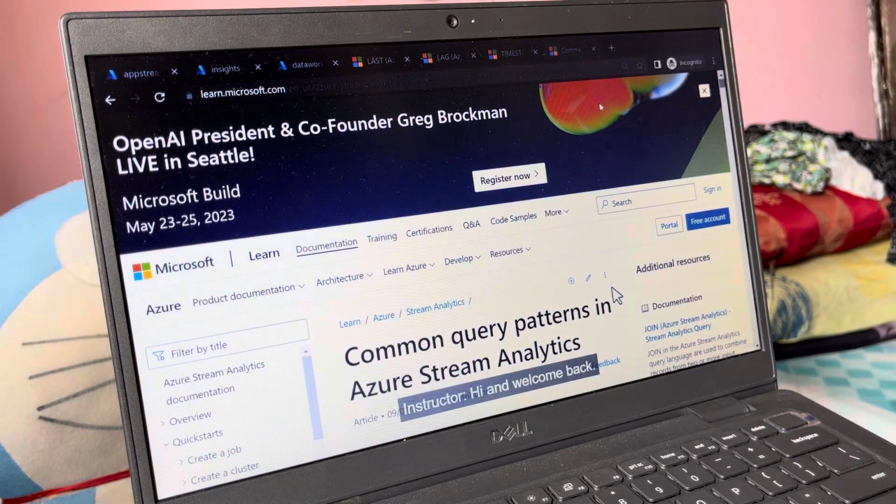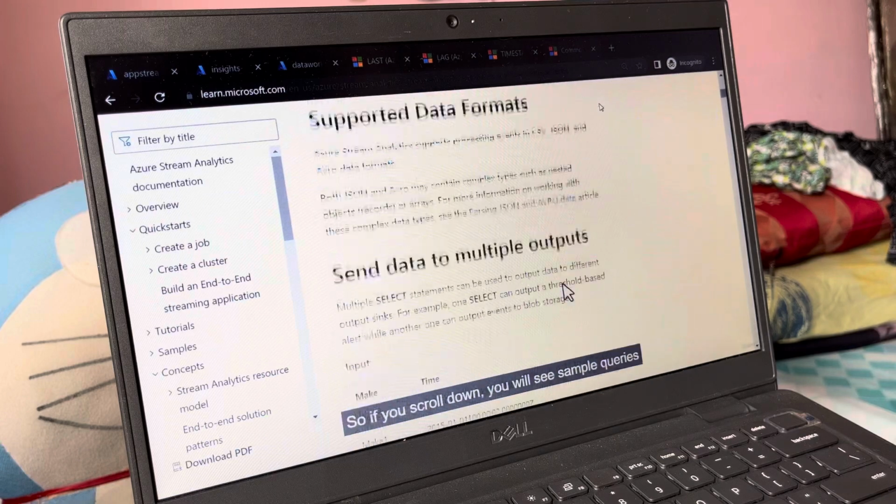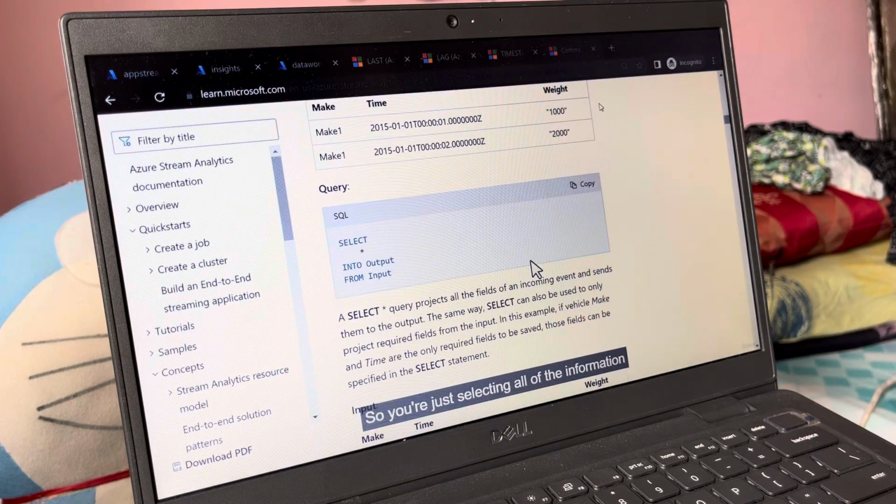Hi, welcome back. Now in this chapter, I just want to give some notes on some important aspects from an exam perspective. The first thing is, I recommend going through this page on the common query patterns and time semantics. If you scroll down, you will see sample queries for simple pass-through queries. So you're just selecting all the information into the output from the input.